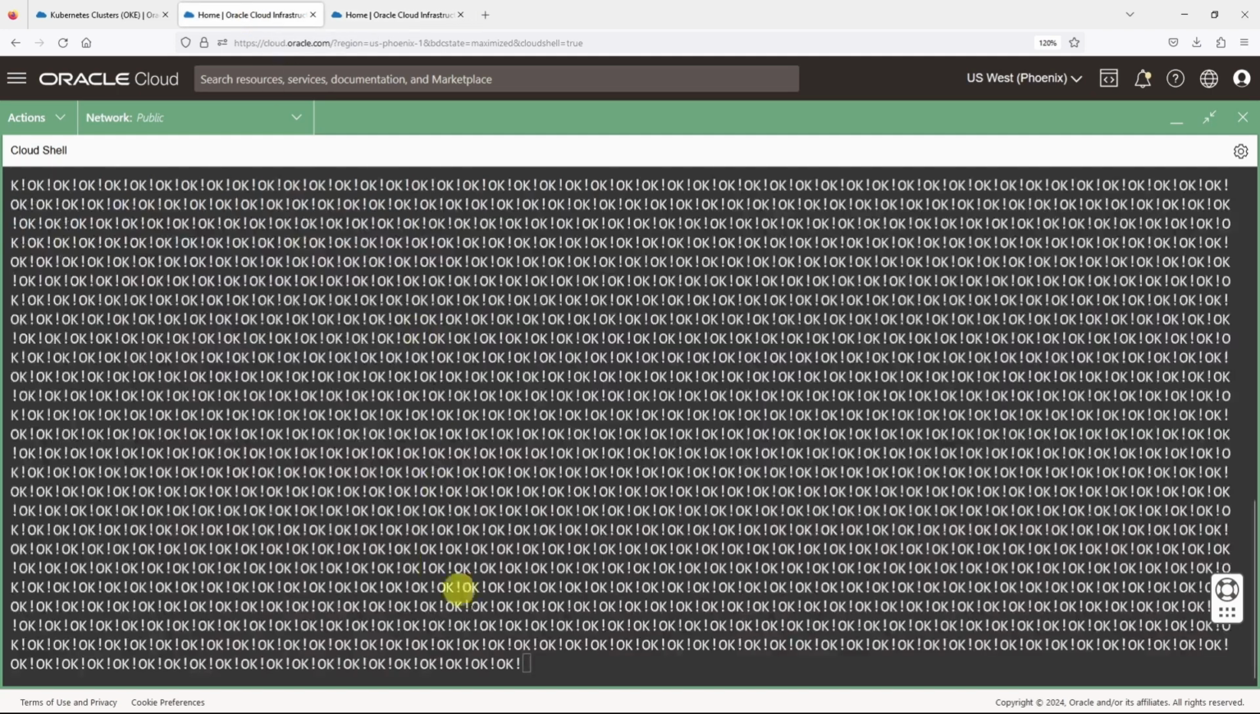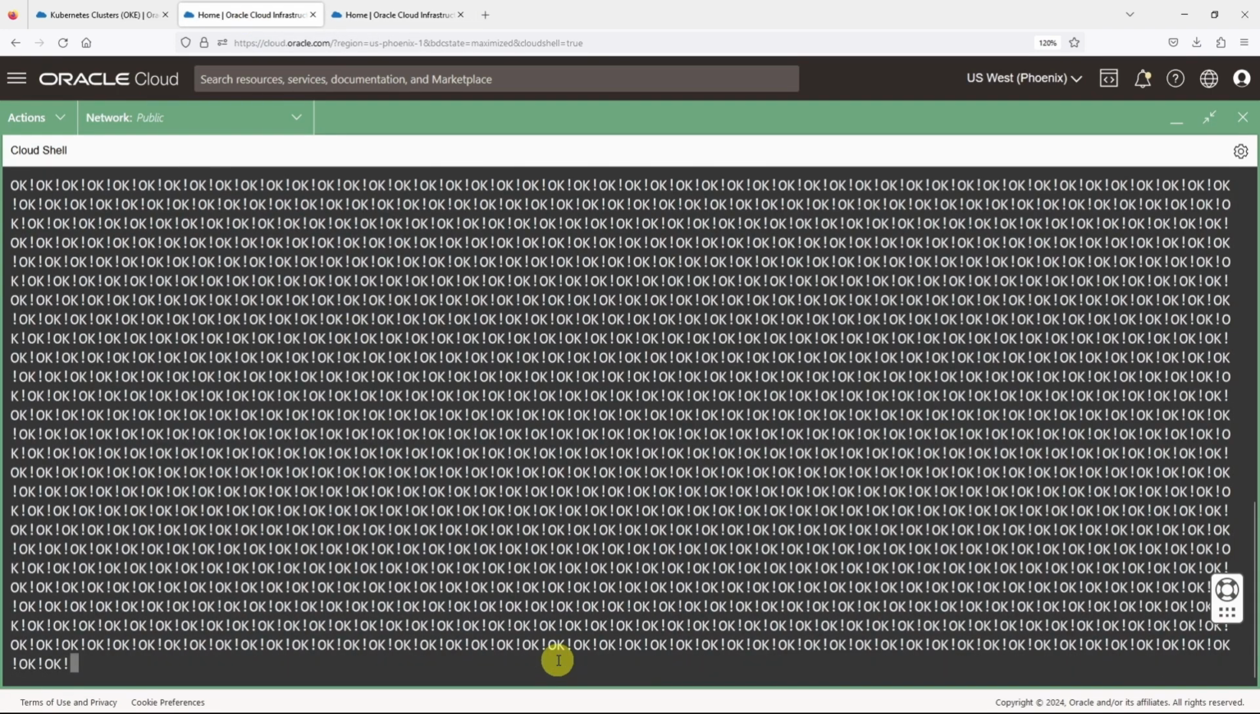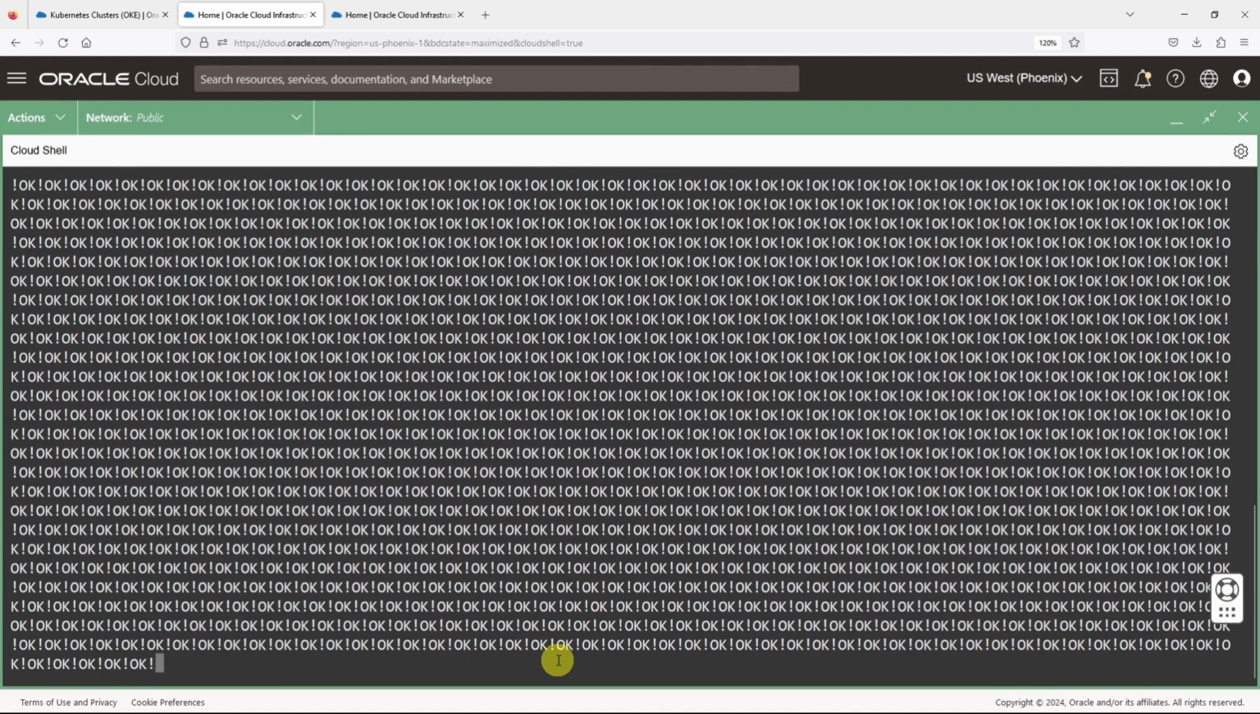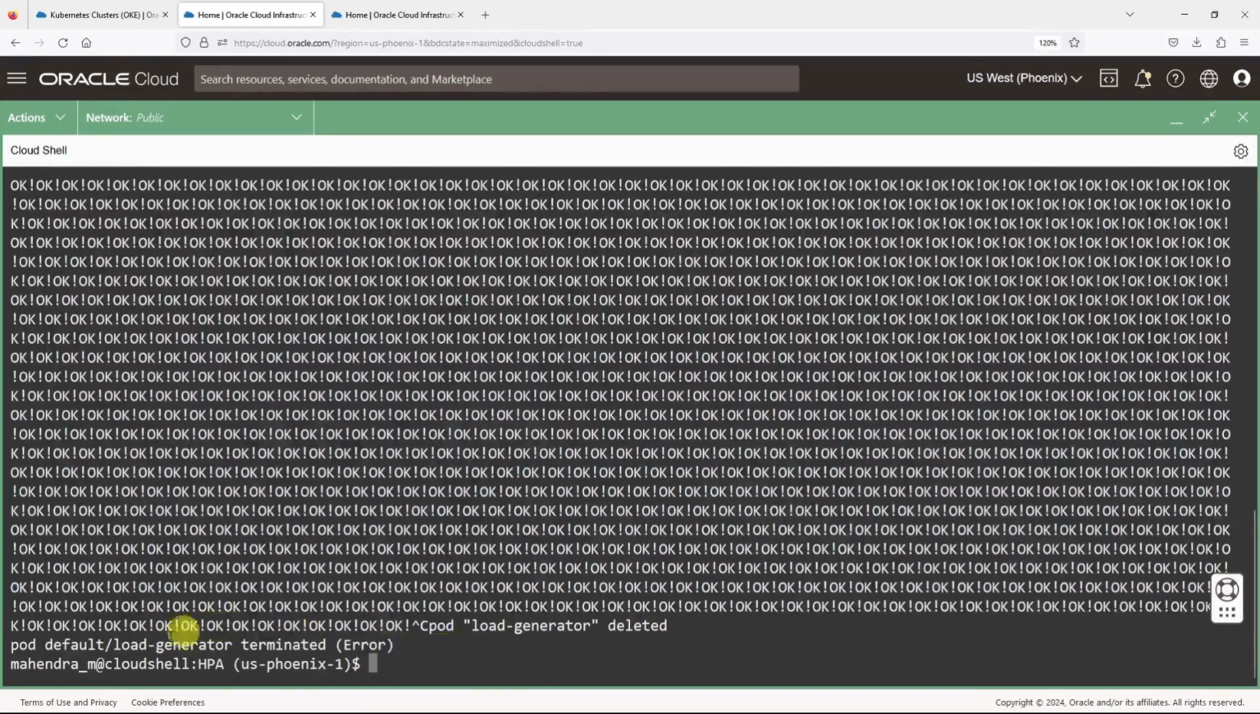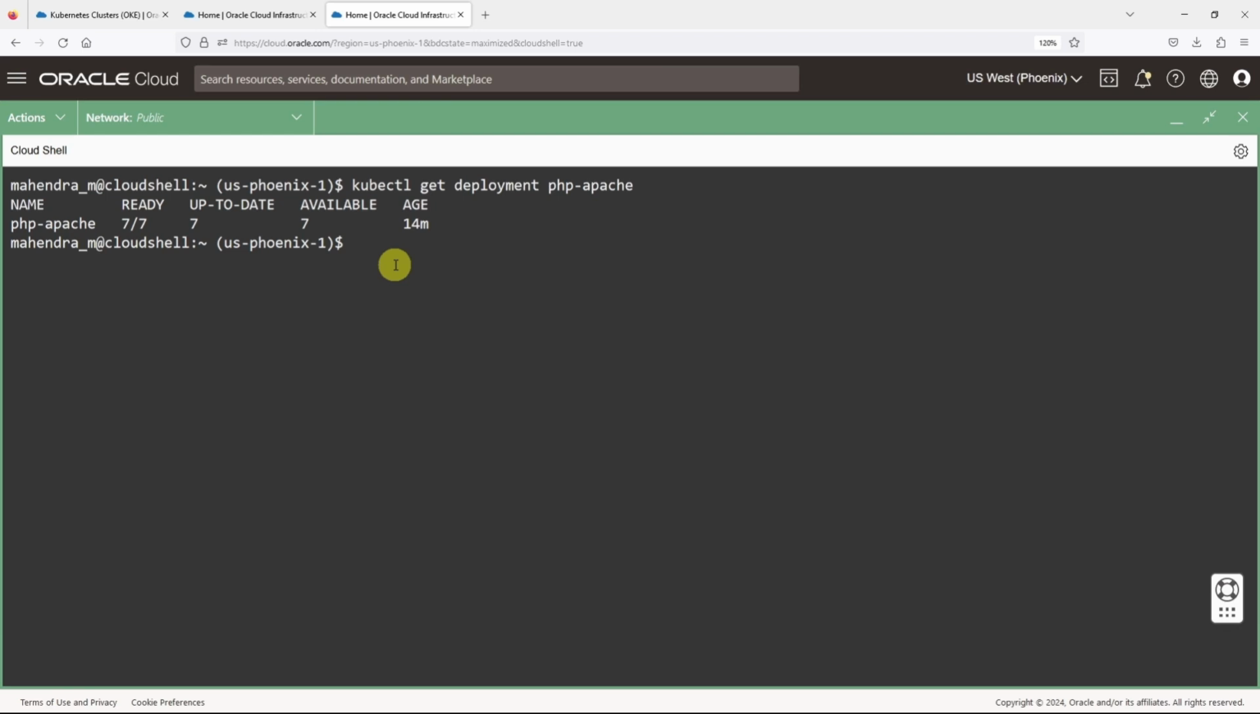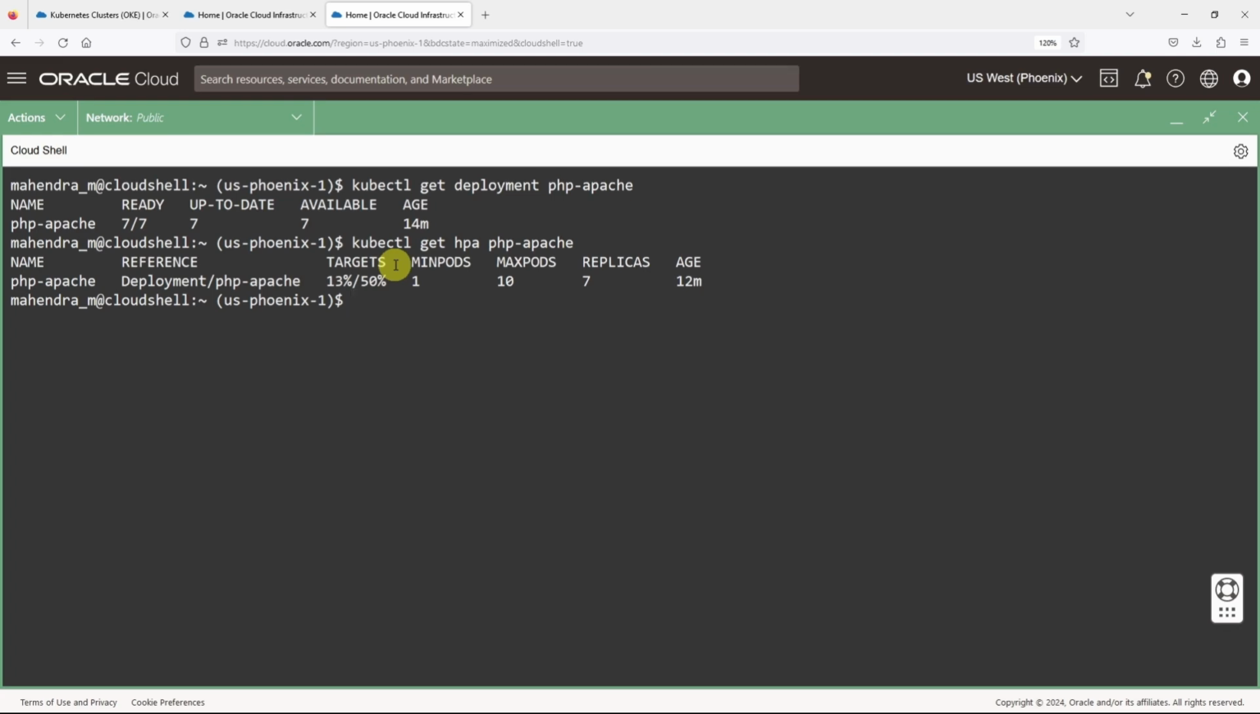Now I'll go to the previous tab and stop generating the load. I'll press Ctrl C here and this has stopped generating the load. I'll go back to the next tab and we will see the status of the horizontal pod autoscaler after we have stopped generating the load. Run the command kubectl get HPA and provide the deployment name, that is PHP Apache. Hit enter. I'll use the watch flag here.